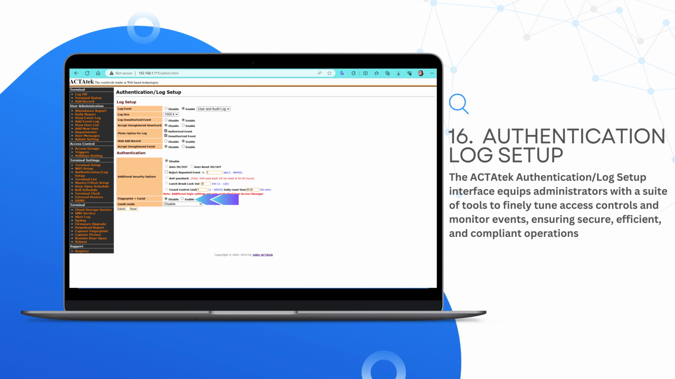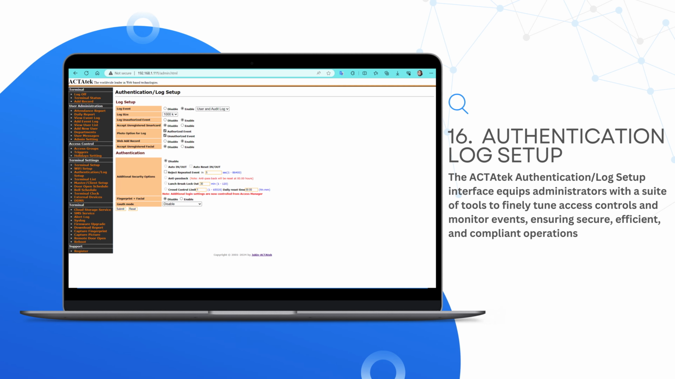Fingerprint plus facial offers two-factor authentication by combining fingerprint and facial recognition, significantly increasing security by requiring two forms of biometric verification. Goth mode provides the option to enable or disable Google Authenticator for an additional layer of security during user authentication by using QR code.